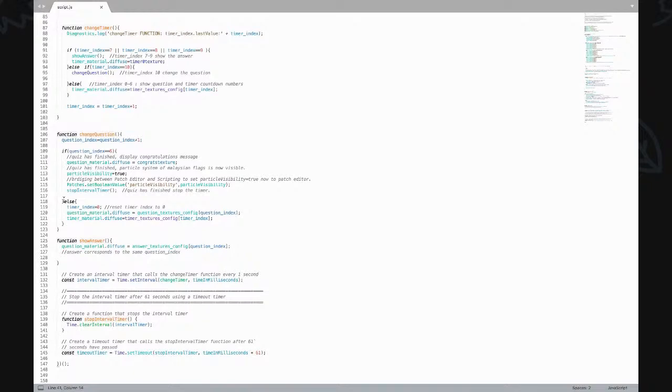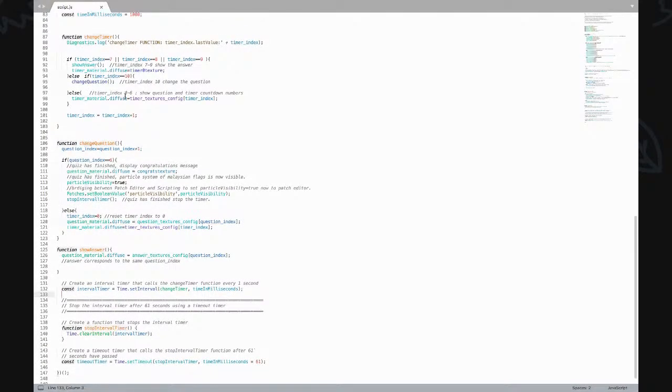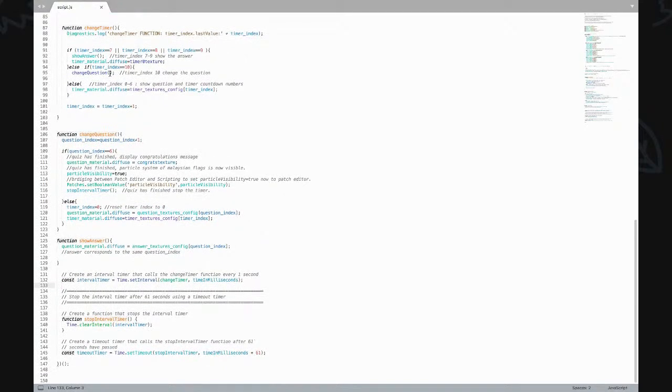interval timer that calls the change timer function every second. So this is probably the most important line. And what we have here is an interval timer that calls change timer every 1,000 milliseconds. So it calls change timer every second. Because this calls change timer every second, you can see all the logic in change timer and all the functions change timer calls works for this effect.